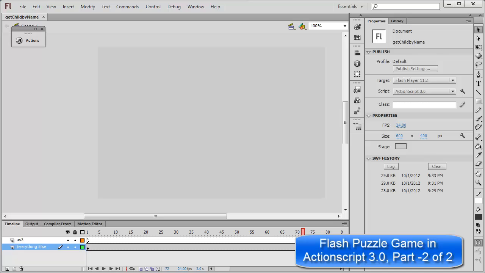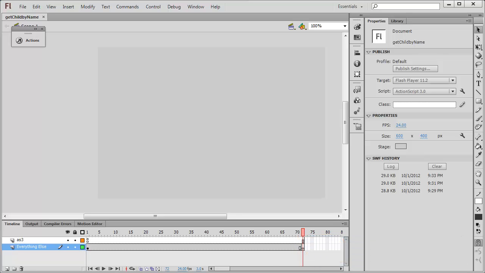In part 1 we saw that this puzzle is all about unjumbling a jumbled up word. I said it's a mini puzzle, and the main purpose wasn't to have fun and games, but to teach you ActionScript.